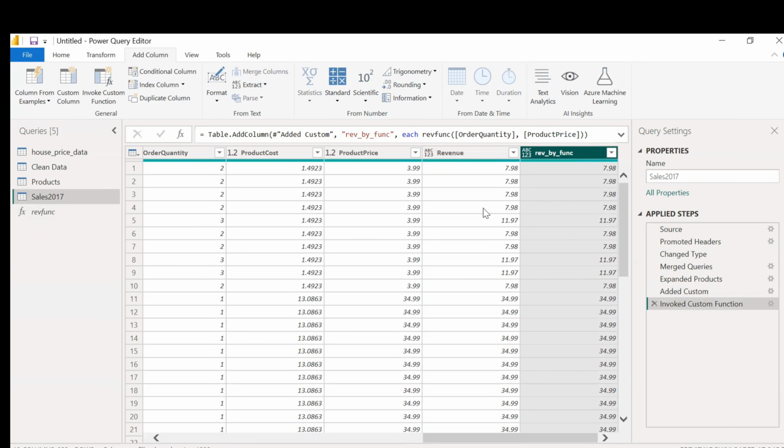You will get this column. Are they both similar or not? Can you see any difference between them? Yes, they are similar. But in which case do we have to use invoke custom function if we are getting the same output through custom column? See, wherever you want this function to be implemented multiple times, you can use it, so that you won't have to generate things again and again. Here it is being used only once.